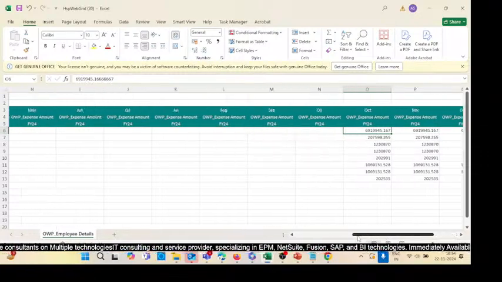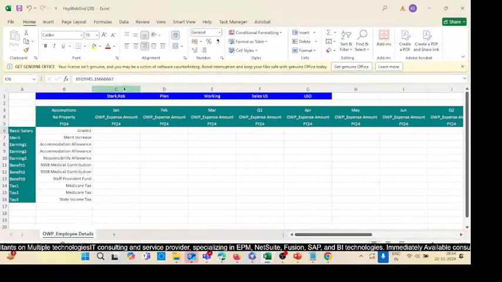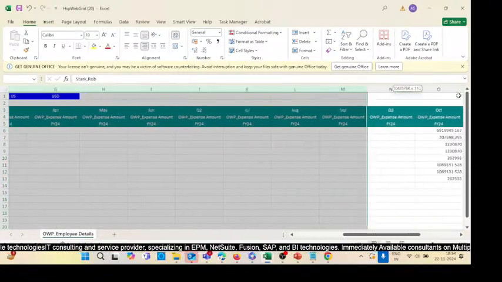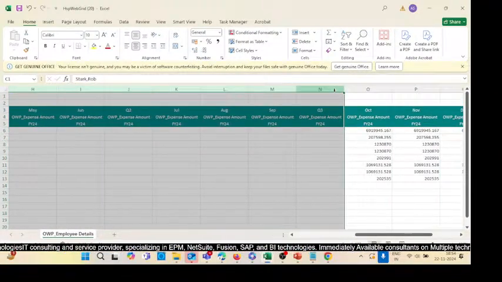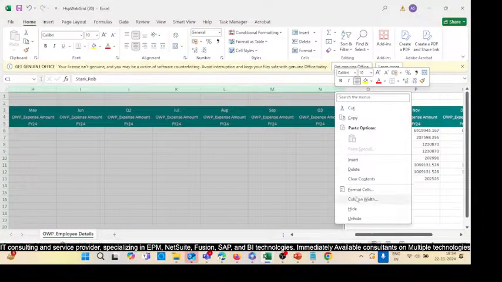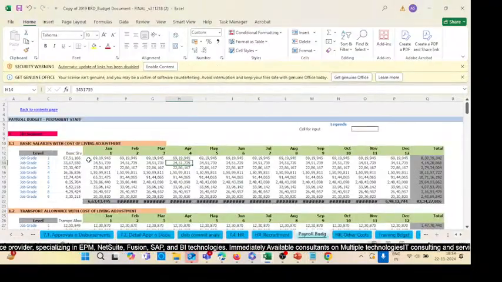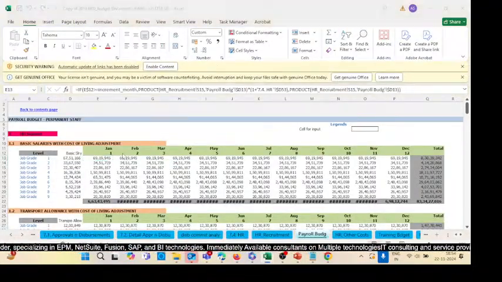Let's hide the blank columns between, like from January, I'm hiding them for now, so that I can show you the calculation directly. Okay, so we are talking about grade 1. Grade 1 is 6919945, correct?